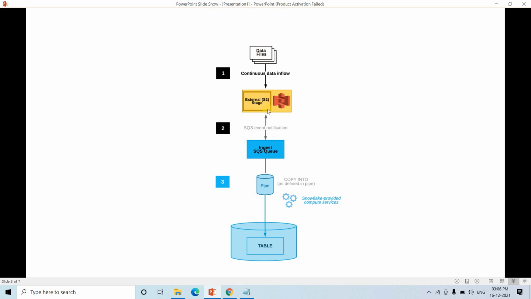Here is our data. If it is getting populated in an S3 location, and we have an external stage pointing to that S3 location, what will happen? The S3 object creation event will basically send a notification to the SQS queue, okay, and that SQS queue using Snowpipe will execute the copy into command, which will basically load the data from this S3 external stage to our Snowflake table, right? So this is the general pipeline.